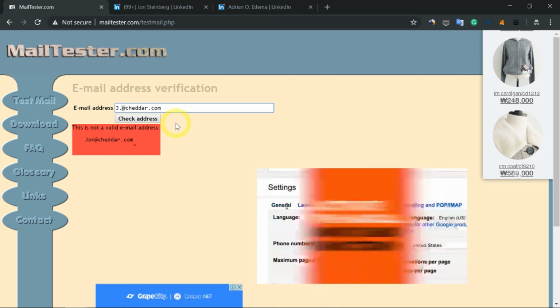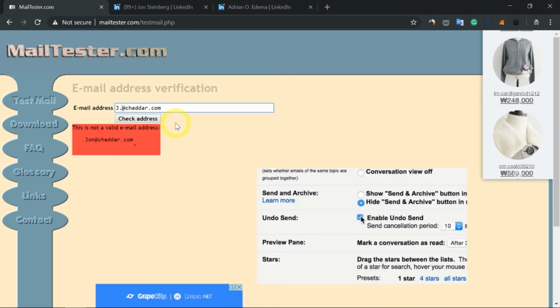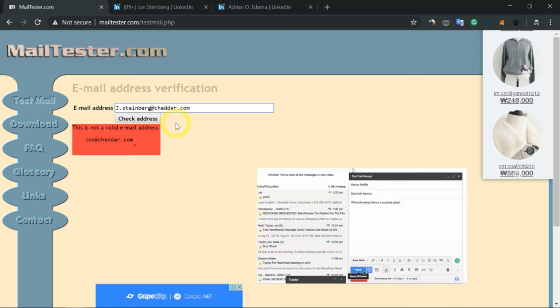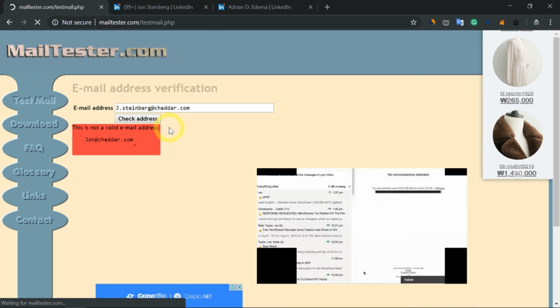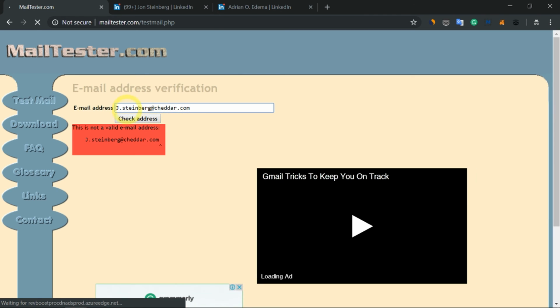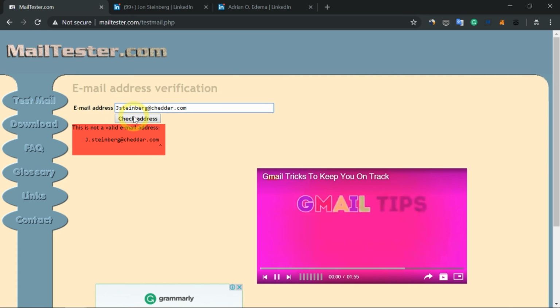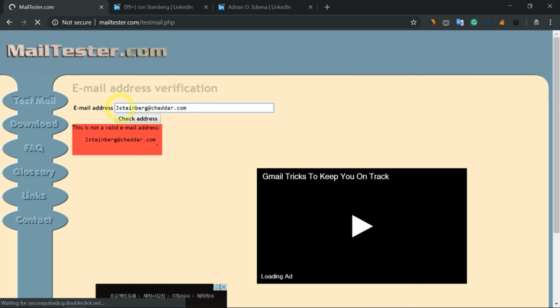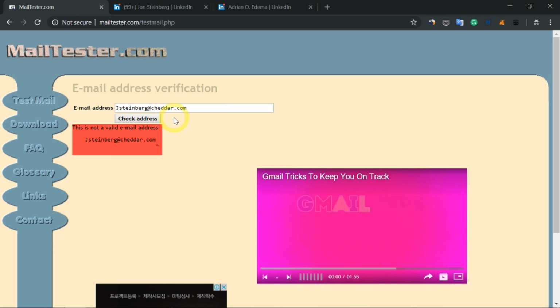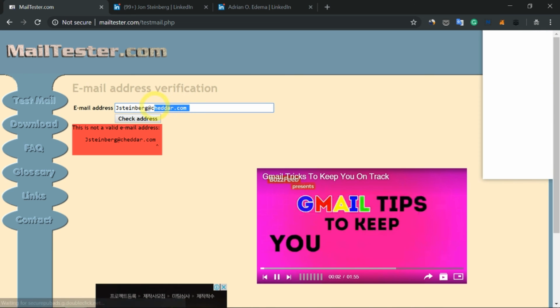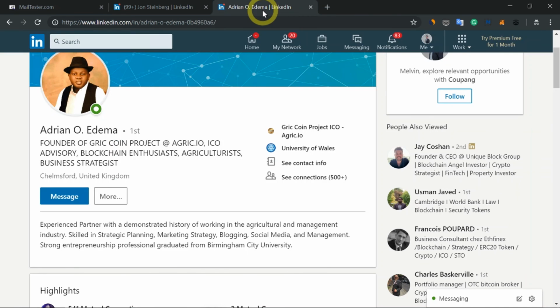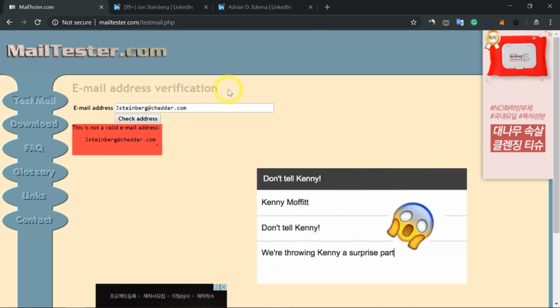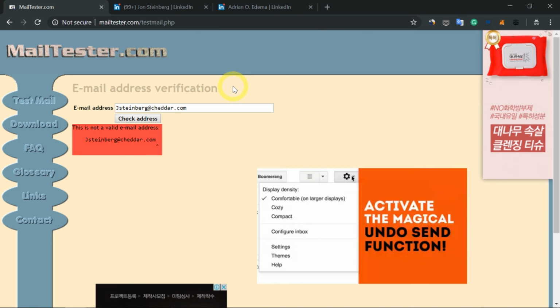You can also try it again. Let's say just put j.steinberg, or like this. So maybe this tool doesn't work for this domain name, but it does work for other domain names. So it's a good tool to use since it is a free tool. So that's how you check email addresses.